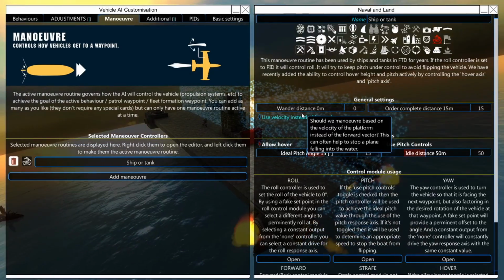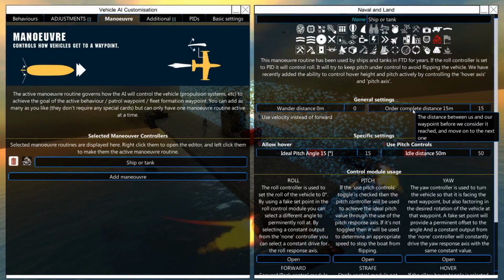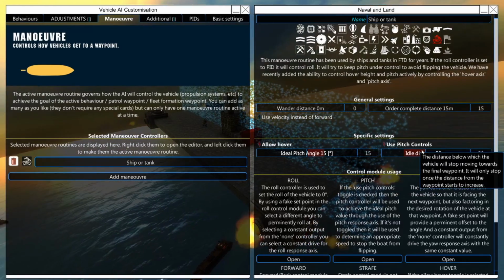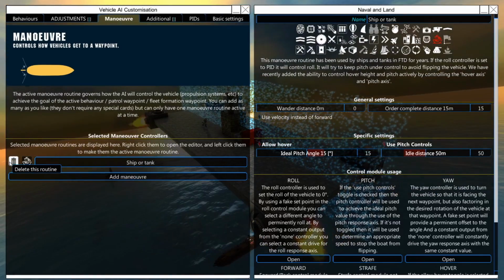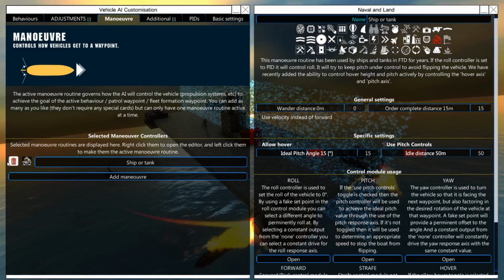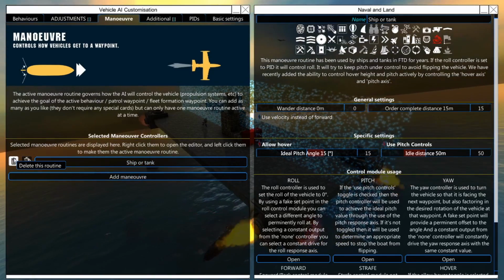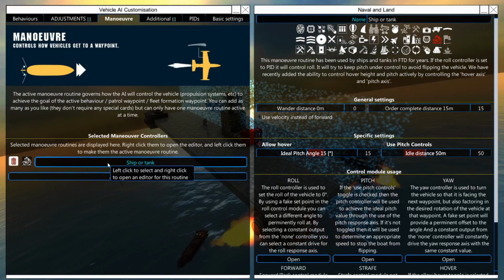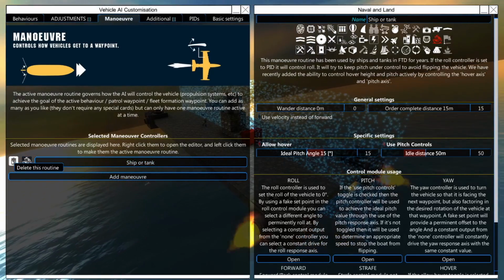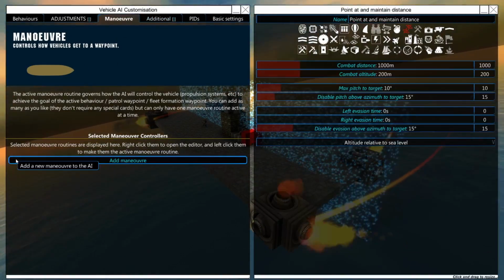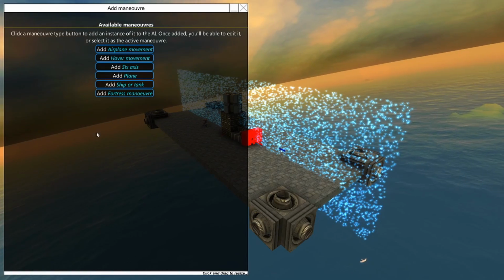Again, we've got wander distance, use velocity instead of forward, and order complete distance. All those apply as normal. These settings you're all pretty familiar with, and really that's all there is to it. Now, ship or tank, I believe, can also help control sails. That is the only thing that can control sails by default, though in the additional tab, you'll be able to set up an additional routine to help control sails as well.